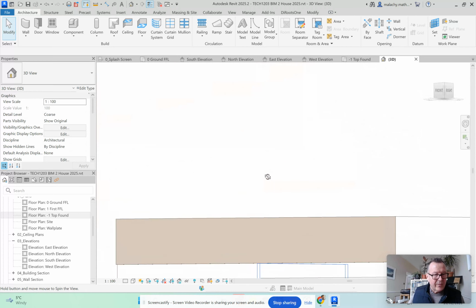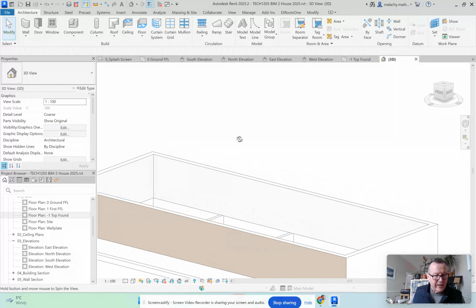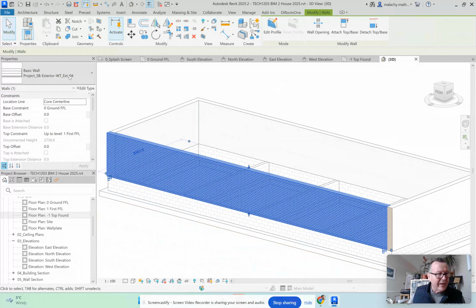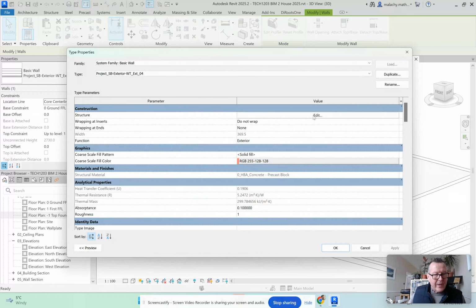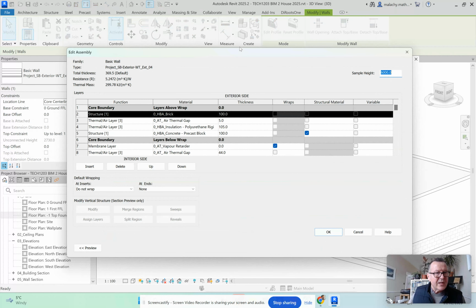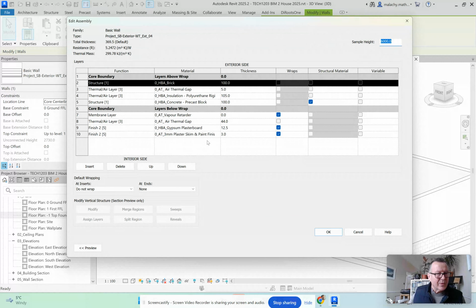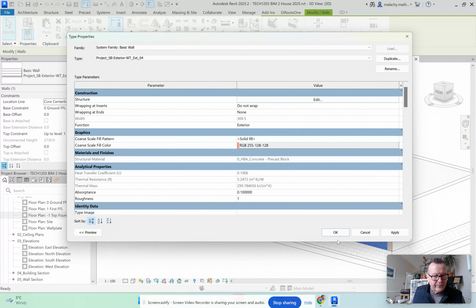Yeah, so there's the brick there, and I'm going to pick that, Edit Type, edit the structure so that you can see all the elements that make this one up. So we've got a HBA brick, air gap, polyurethane rigid insulation, precast block, vapor retarder gap, plasterboard, and this here. That thermal gap, if you like, is the little service end that we have there.